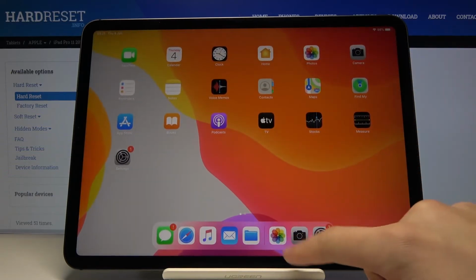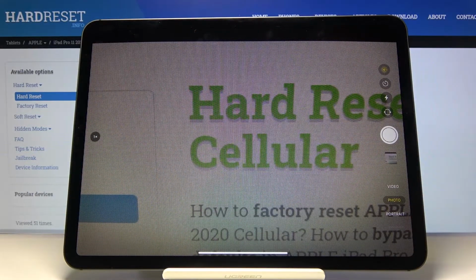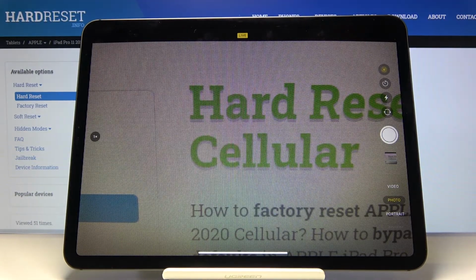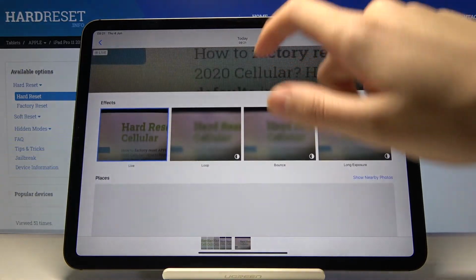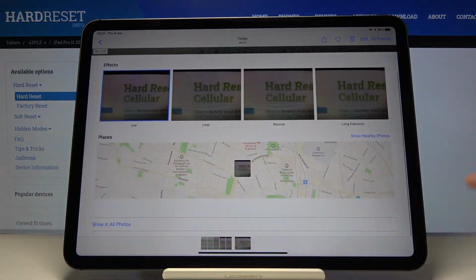And now let's go to the camera app here and take a picture to show our location tags. And we go to the preview, and now we simply have to slide up, and as you can see here we have the places, so these are our location tags.